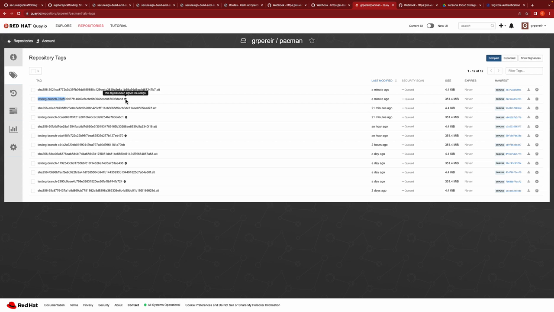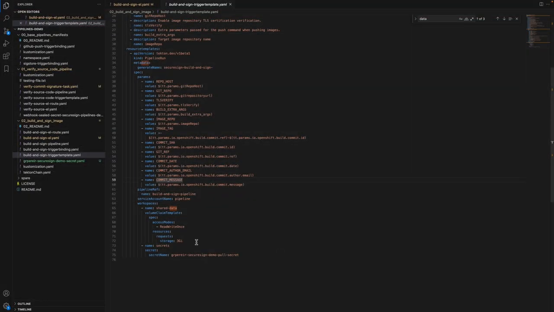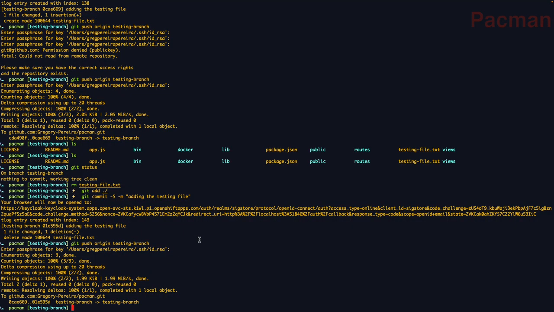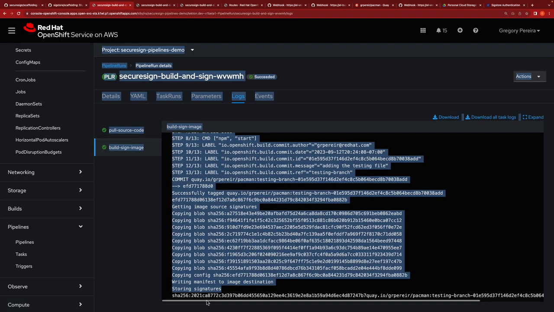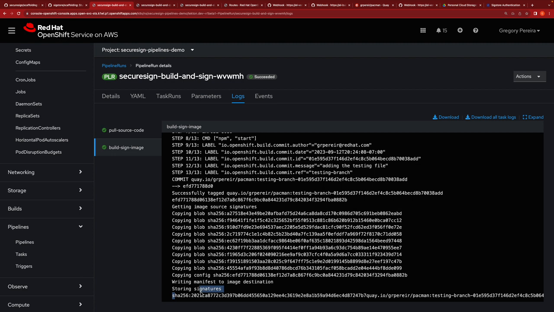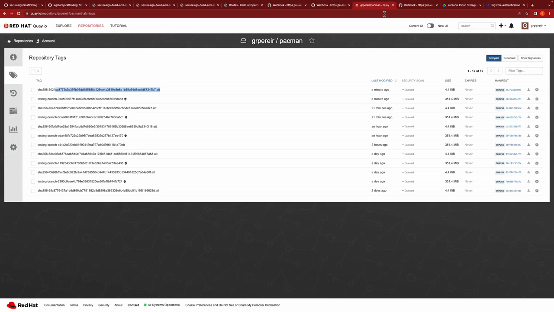We can see here this tag has been signed via cosign properly, and it's pushed an attestation that goes along with that. And we want to look at the pipeline run. The first part of this is it has that SHA 2021 CA87, and that should be the SHA for the attestation that it pushed. 2021 CA87. So this is the attestation that it puts. So we can see that both are pushed and validated.